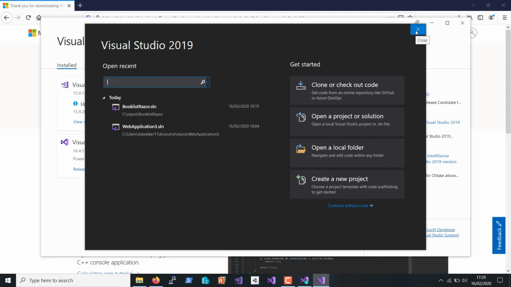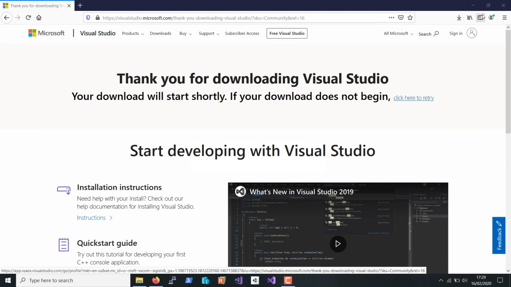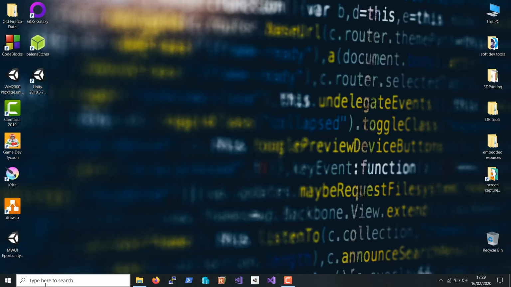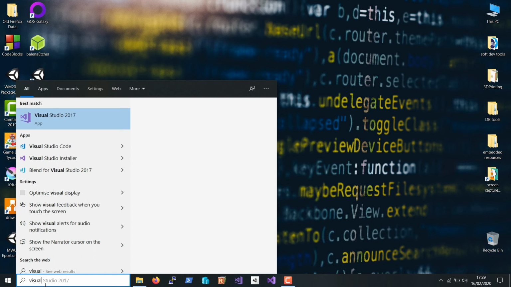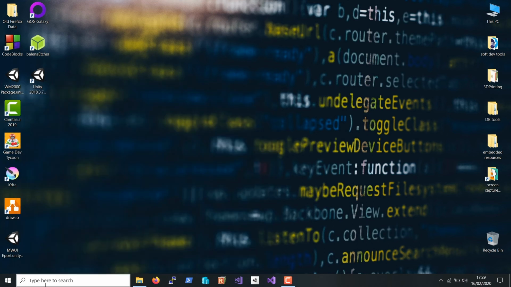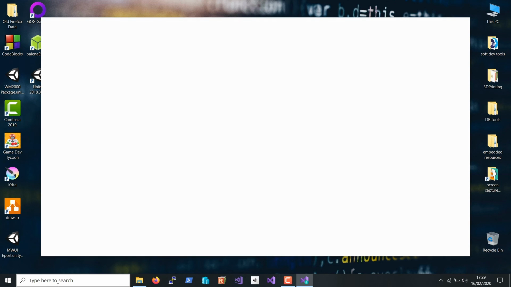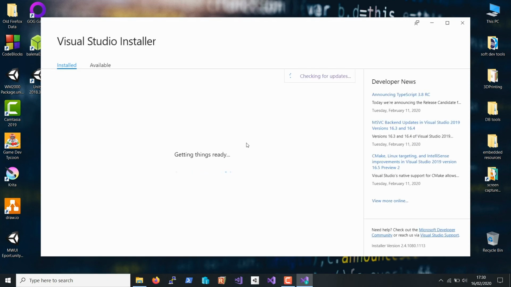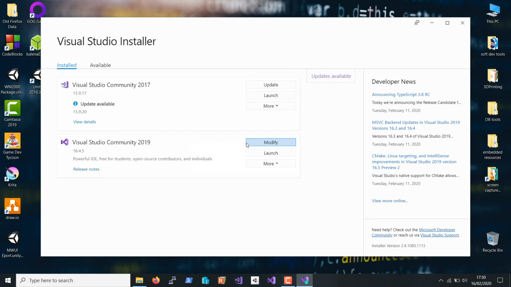So close the window for just now, close the Visual Studio installer also. Now go to the Windows search bar and type in Visual Studio Installer and select the installer from the results. The first window in the installer tool shows the versions of Visual Studio you have installed. You can see here that I have both 2017 and 2019, with version 2017 being from a previous installation.